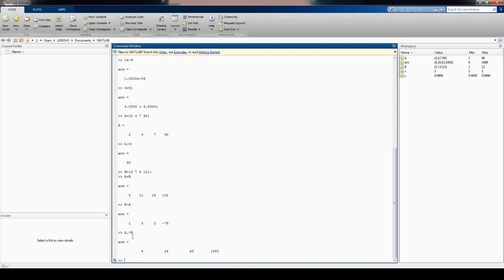First element of A is multiplied with first element of B. So you can check, first element of A is 2, first element of B is 3. So 2 into 3 is equal to 6. Likewise, other things are carried out. Similarly for division, element wise division with B. So the first element of A is divided by the first element of B, 2 by 3. Likewise, it will carry out for the remaining elements.